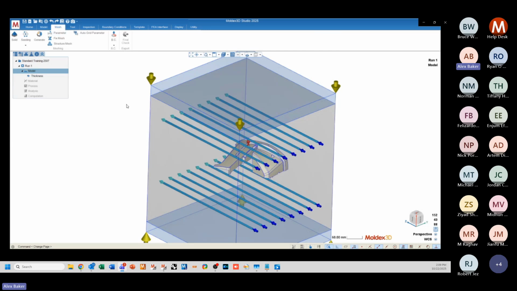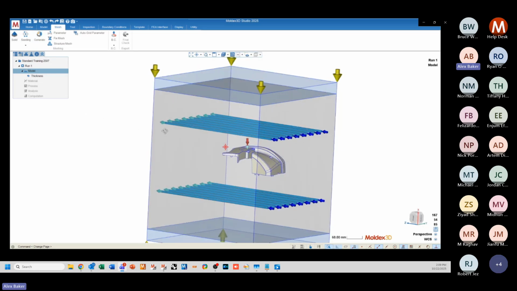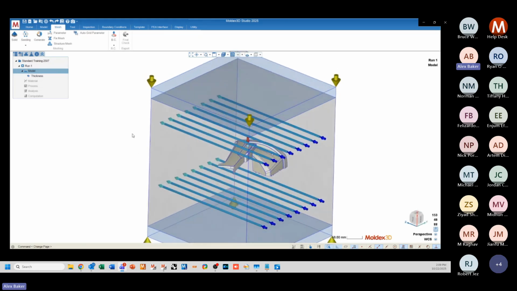If I'm only running filling and packing, maybe I don't need a cooling system. Once I run a cooling system, maybe there's some checking functions and so on. But we'll go over to the mesh tab, and once again, we'll move from left to right.